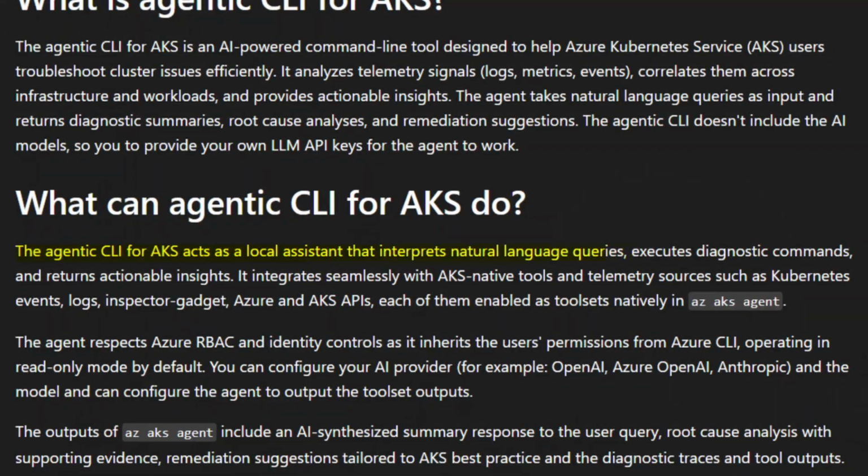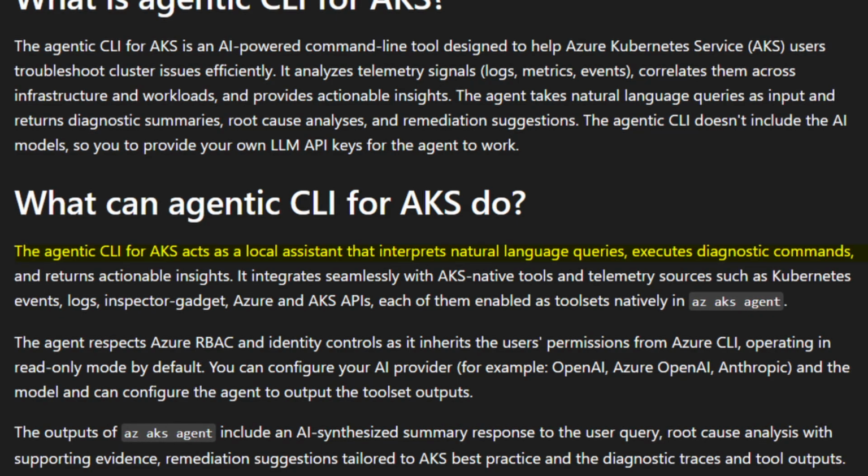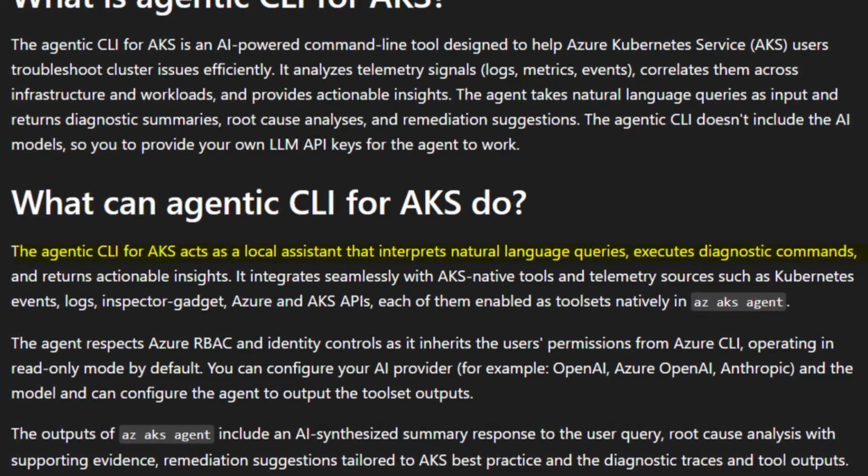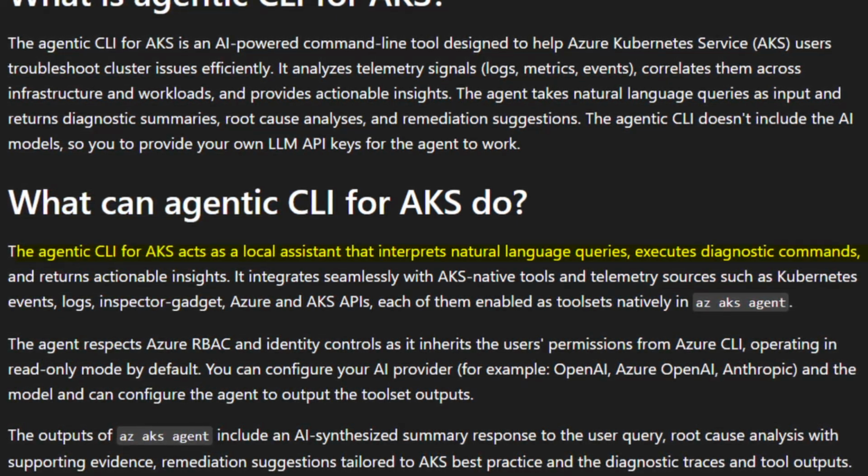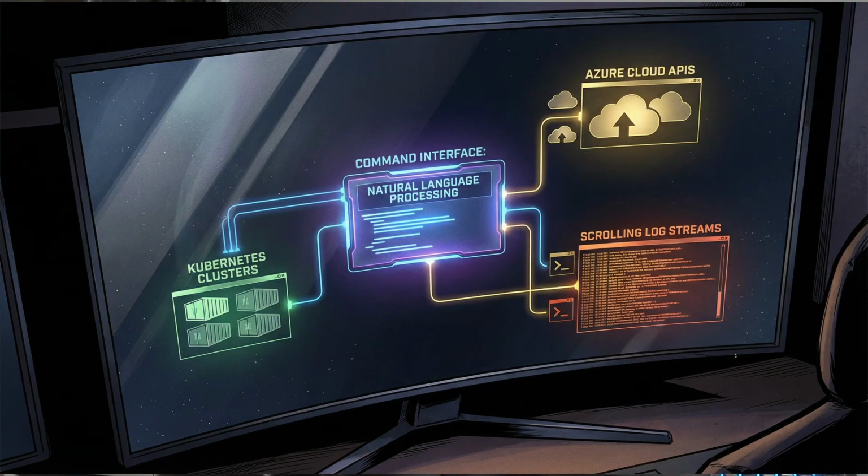So what does it actually do under the hood? The FAQ describes it as a local assistant. It interprets your natural language queries and autonomously executes diagnostic commands using native toolsets. These toolsets allow it to integrate seamlessly with Kubernetes events, logs, inspector gadgets, or Azure APIs to gather telemetry. But it goes way beyond just gathering data.